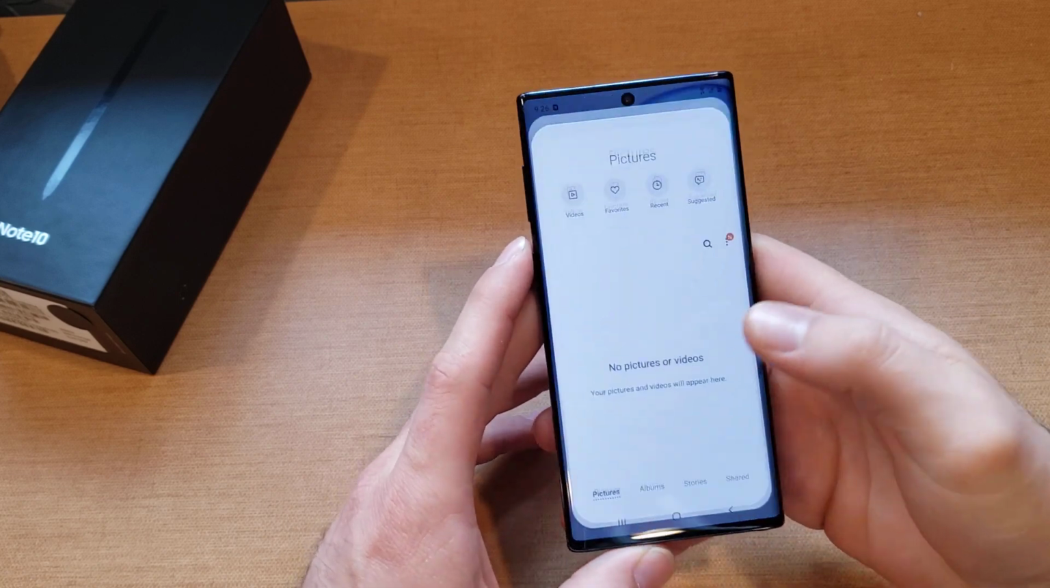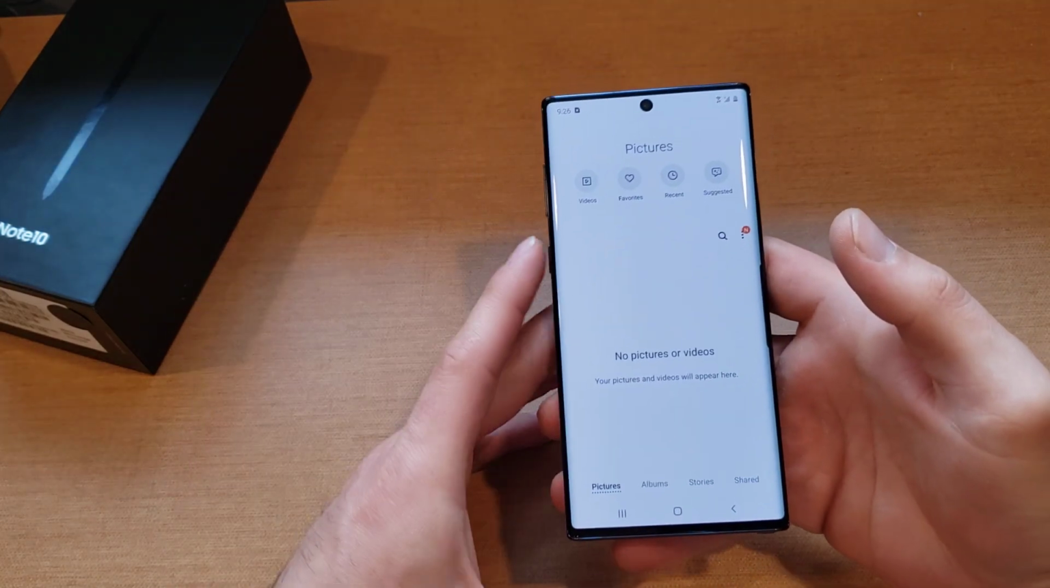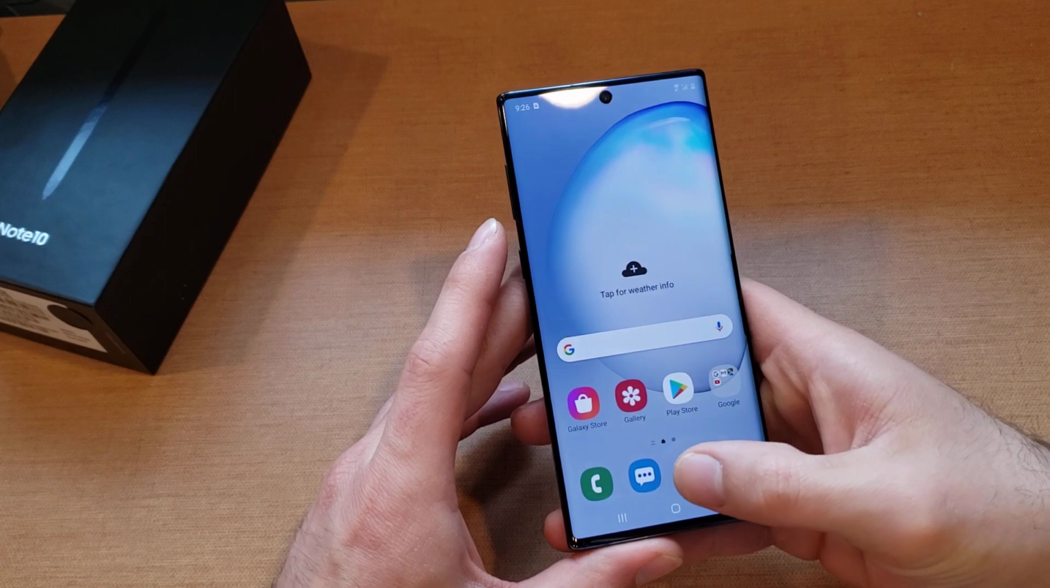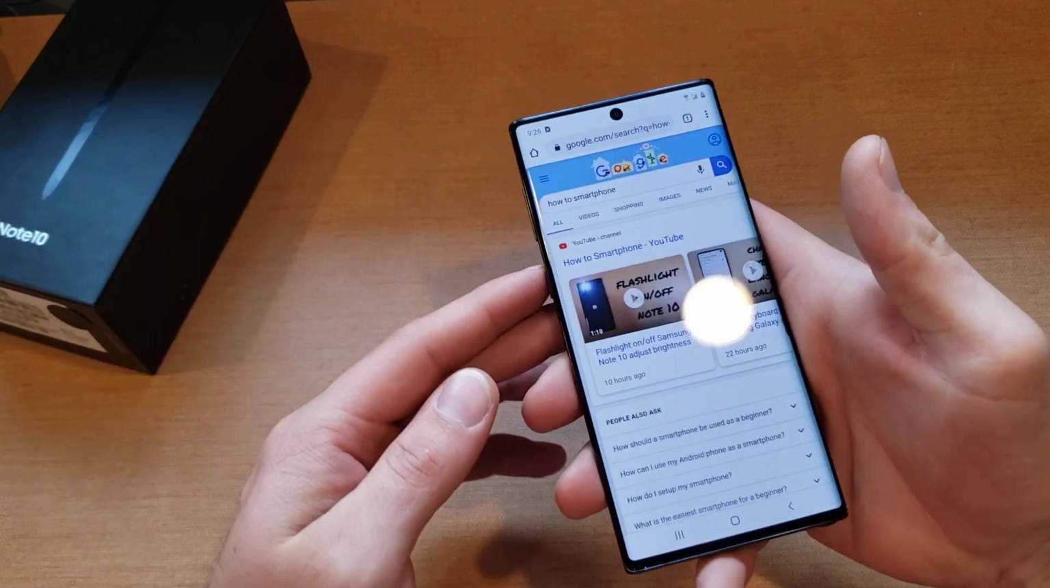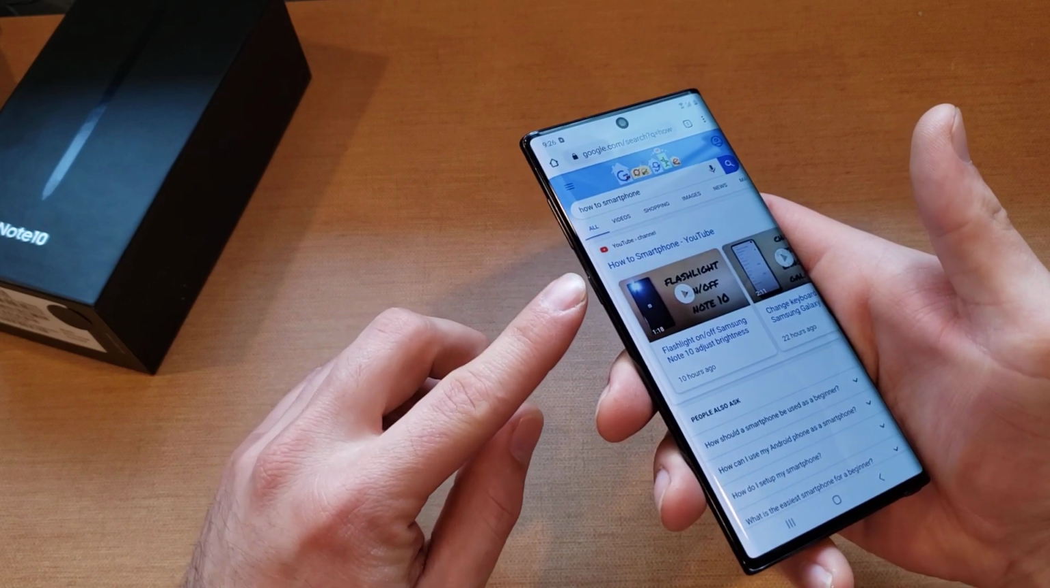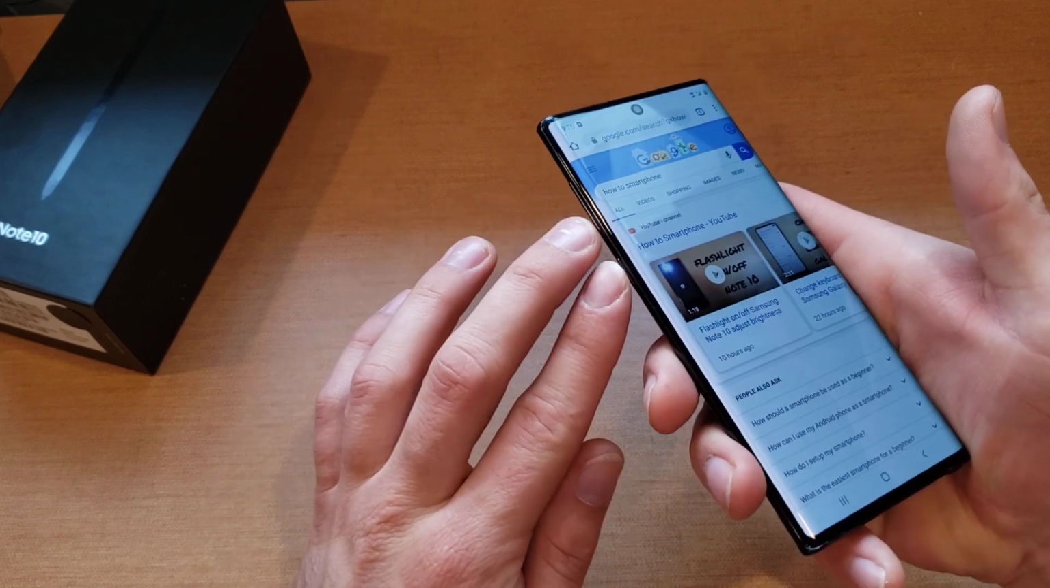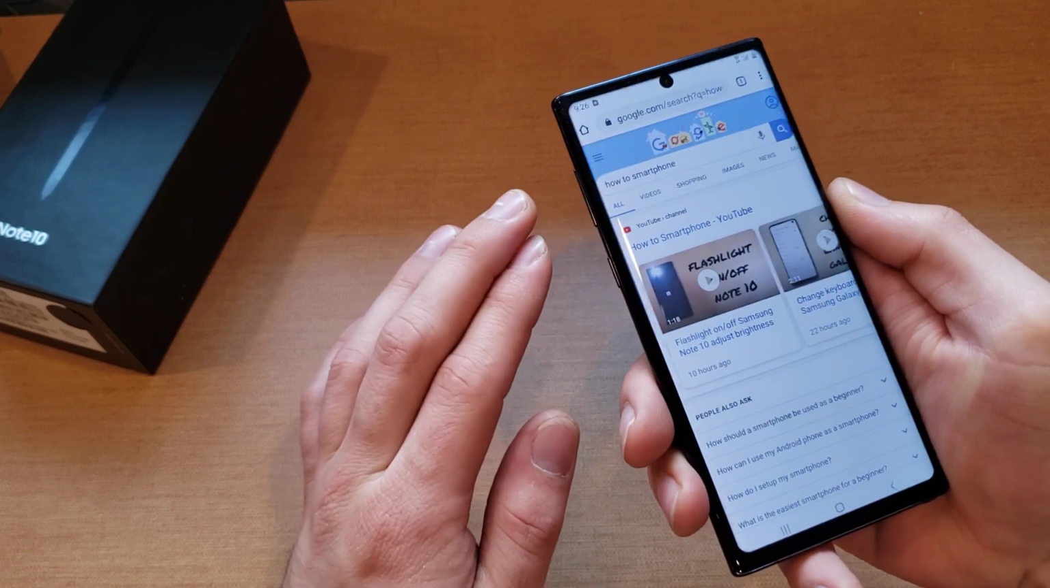I'm going to go ahead and start off by going into gallery, showing you guys I currently don't have any pictures, nothing in there. And then let's say you're just searching the web and you found a cool place, a cool site. You want to save it for later, whatever the case may be. We're going to be using the volume down and the power button together. So go ahead and just hit them both simultaneously and let go.